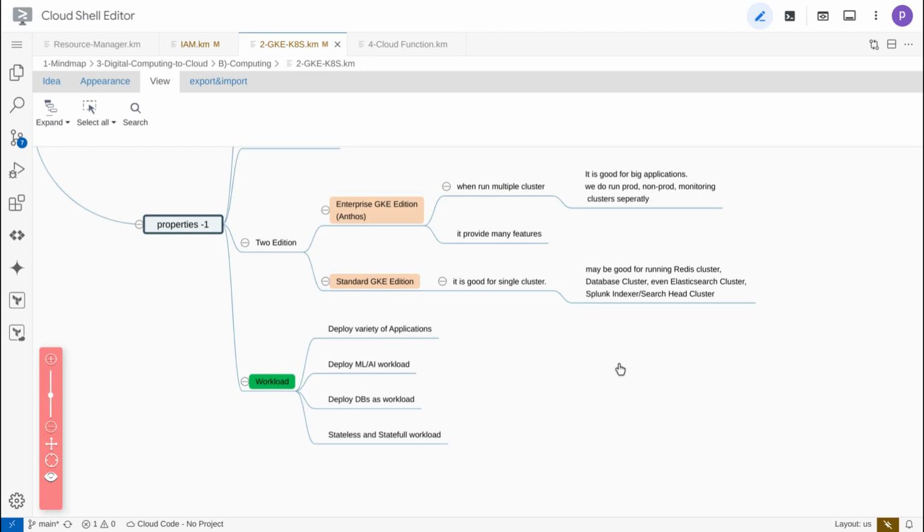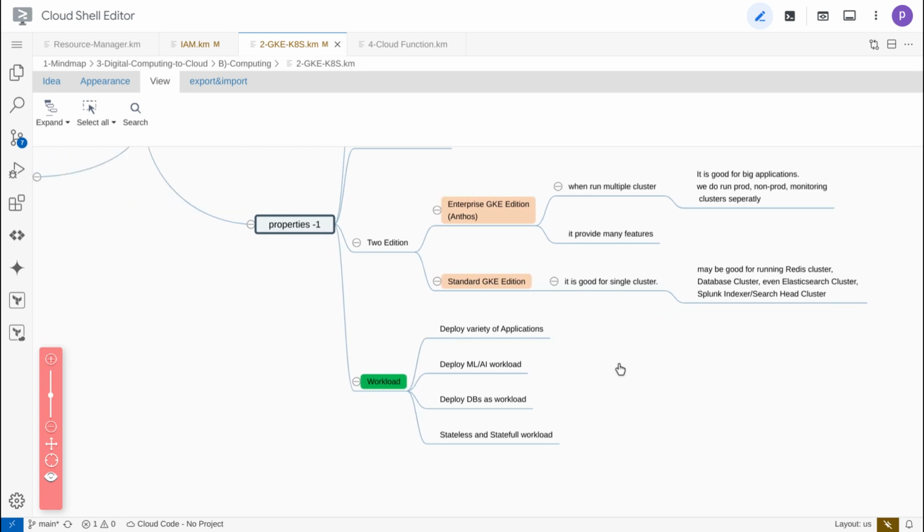Even if one Kubernetes cluster runs in Google and another Kubernetes cluster runs in AWS, if you want to communicate among them, then we have to go for the Enterprise GKE edition. That is called Anthos. When running multiple clusters, it provides many features. It is good for big applications where we run prod, non-prod, and monitoring clusters separately. Whenever you want just one cluster, that's enough. For my case, I am going to run a single cluster, where I would run Elasticsearch or a Splunk index. So these are all the editions.